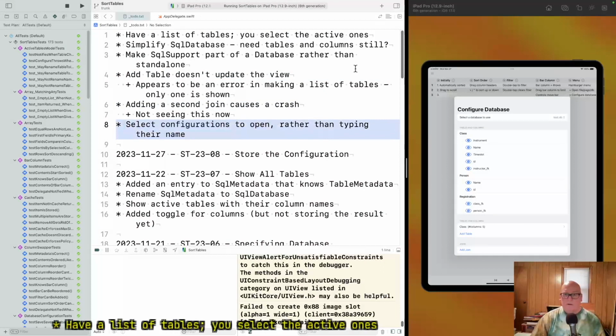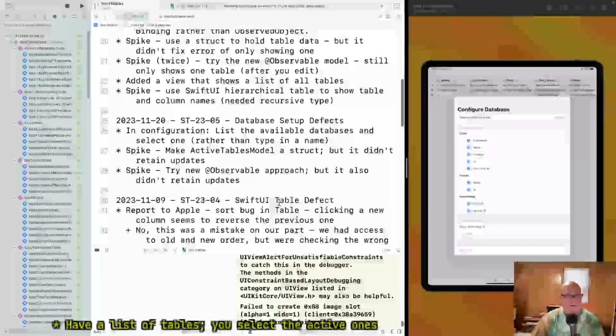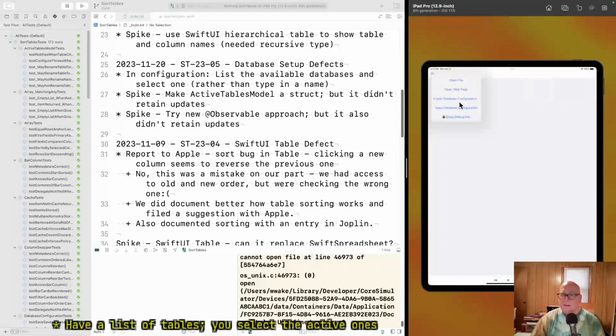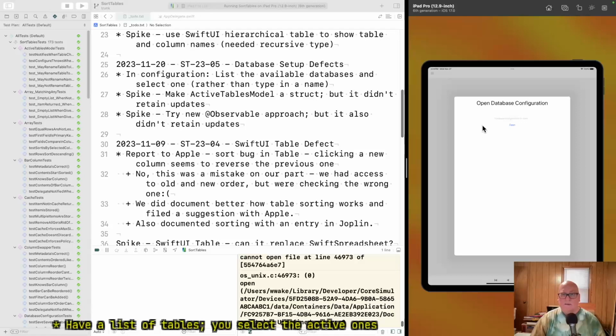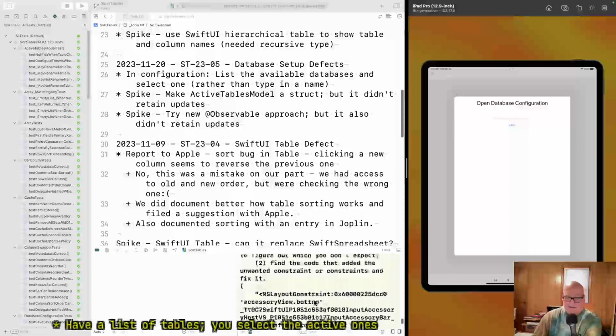Select configurations to open rather than typing their name. Did we do that? Yeah, we select the databases. I don't know. I've got something funny going on with that. There's databases. Okay, yeah, this one needs to be selected. There are configurations and there are databases, and you're actually opening a configuration. I don't know what that's causing.